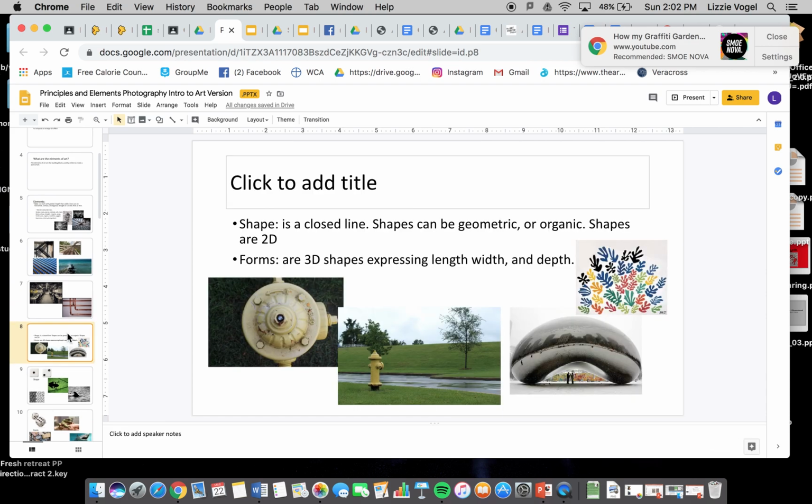All right, so now we have shape and form. Shape is a closed line. Shapes can be geometric or organic, and shapes are two-dimensional. And then you have forms, which are 3D shapes expressing length, width, and depth. So if you see the fire hydrant, you have the shape of the fire hydrant to the right, but you have the form to the left because you can see how it is more three-dimensional with the shadows and stuff.